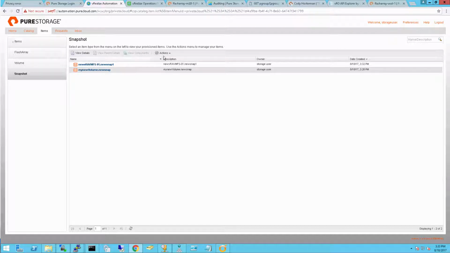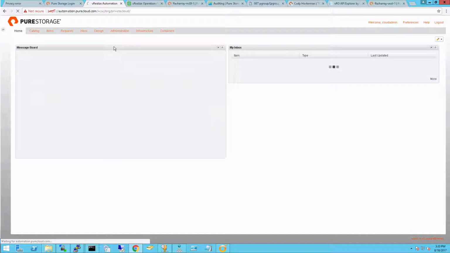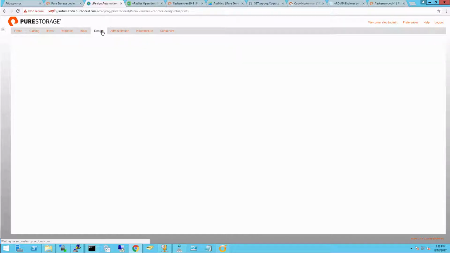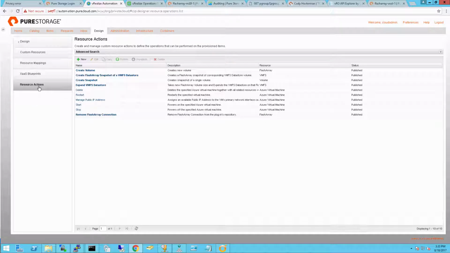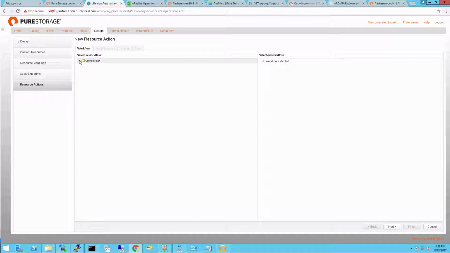But we still have no resource actions on either of these items. I want to do something with these snapshots. So let's import a new resource action for snapshots. I'm going to log back in as my Anything as a Service administrator. And we'll go back into our design view. We'll go to Anything as a Service and then Resource Actions. We'll go to New to import a vRealize Orchestrator workflow for snapshots.